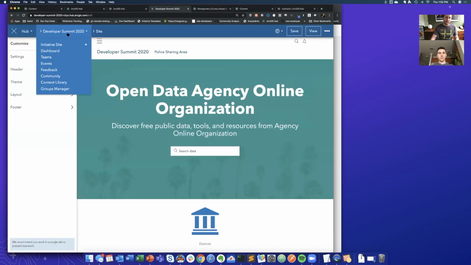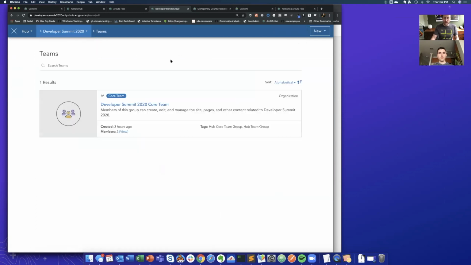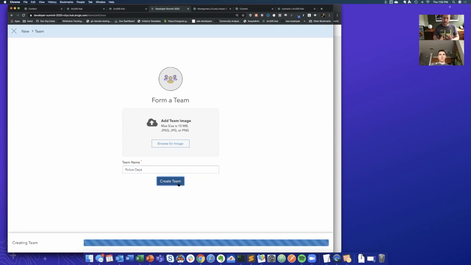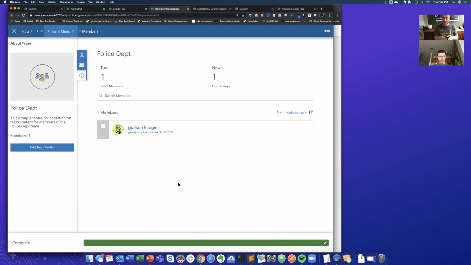Okay, so one other thing is, how do you share the information to your stakeholders? If you have Hub Premium, you can do this without visiting the home application, but effectively what we need is called a team. We call these supporting teams. So I'm going to call it the police department. All this is doing behind the scenes is making a group, so you can feel free to do this in Portal or your home application in ArcGIS Online.